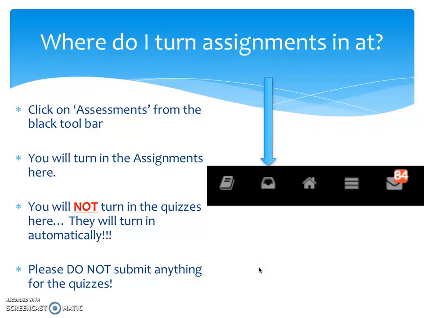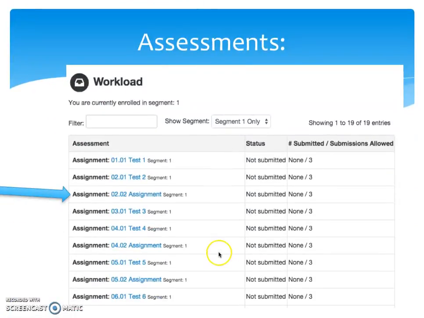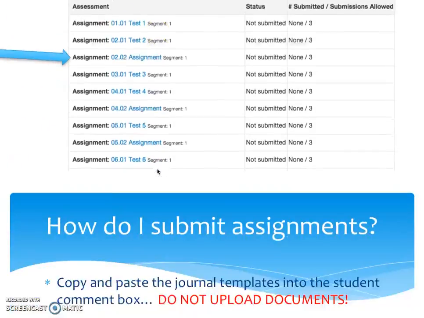They might not show up instantaneously, but eventually they're going to be there. Don't submit anything for the quizzes. This is what happens, or what it looks like, when you click on your assessment tab, and this is where you're going to turn in those assignments. It'll say 2.02 assignment, 4.02 assignment. Don't worry about the tests. Don't submit anything for the tests.